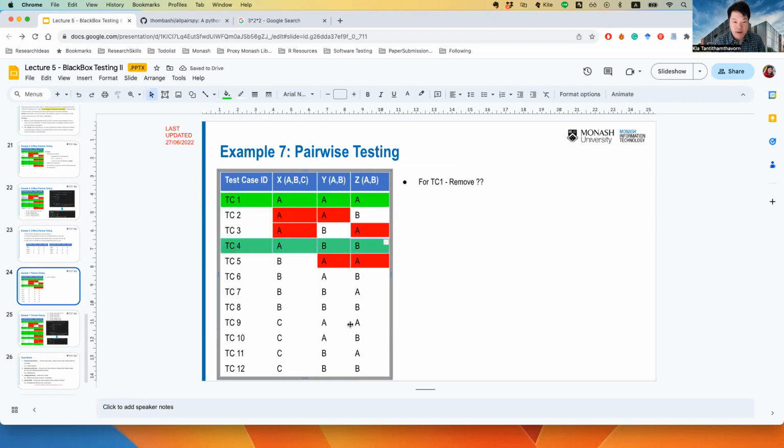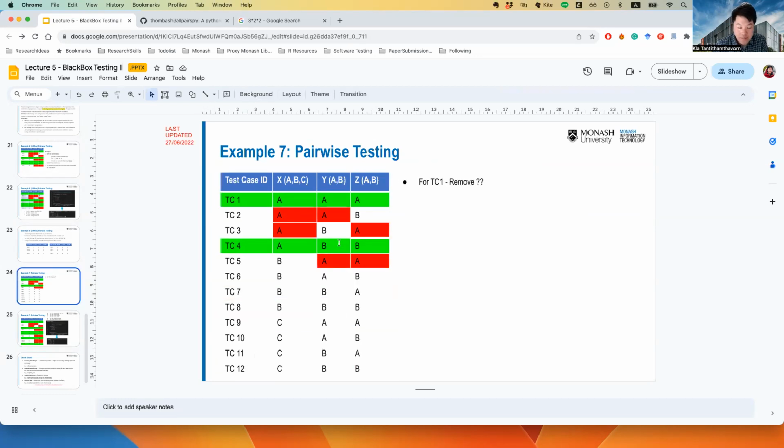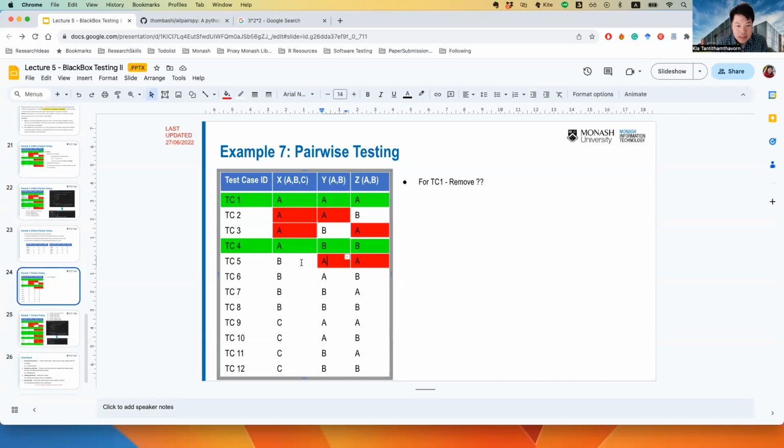TC9 has to be removed as well, right? TC9, no, not yet, because we remove only once. I think we will not remove more than that, okay? So next we're gonna keep TC4, and then we're gonna remove. We generate 3 pairs: AB for the XY, BB for the YZ, and AB for the XZ, okay?